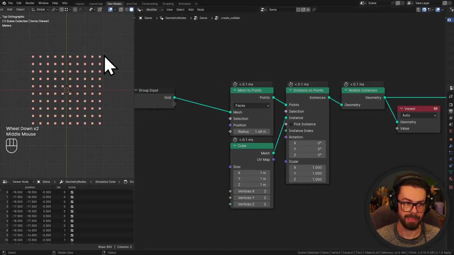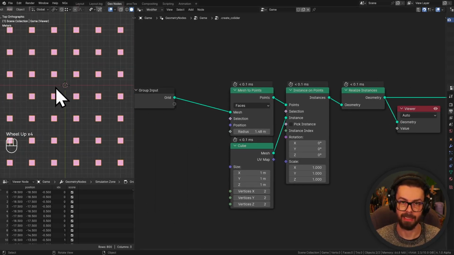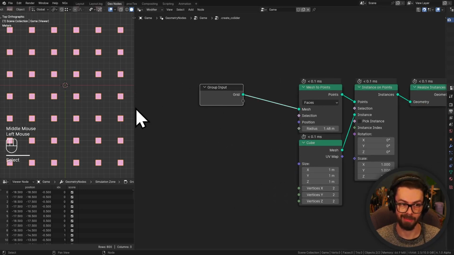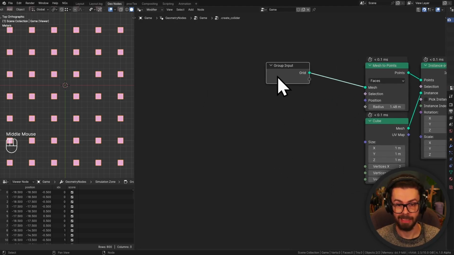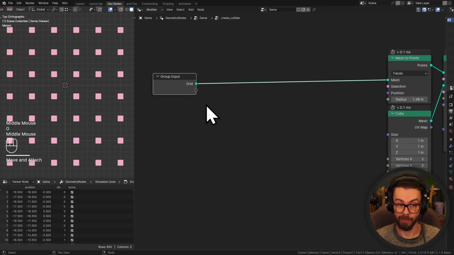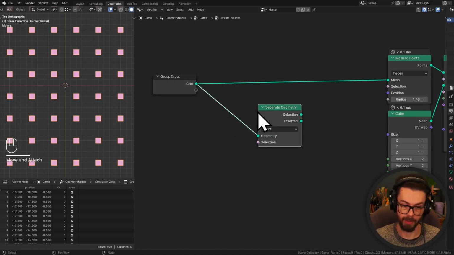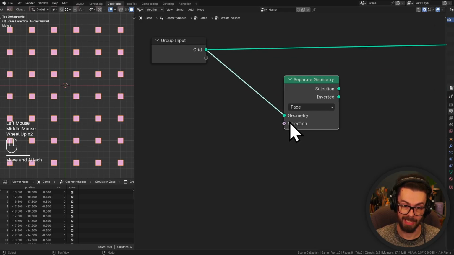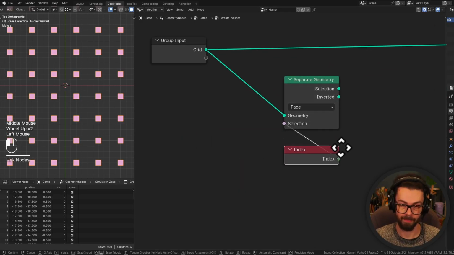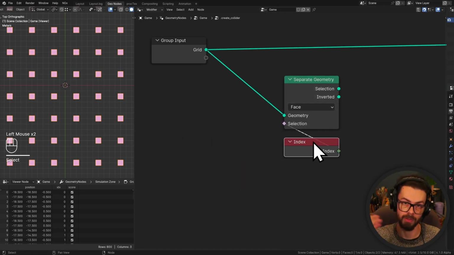Now, clearly there's some spaces in here, and we don't want spaces. So we need to find out how big our grid squares are and make sure that our cube is that size. Actually, fairly straightforward. So let's take our grid, and we're going to separate geometry. We're going to be separating faces. And if I do it by index, then we have 0, 1, 2, 3, 4, 5, up to 100, or actually up to 99 in this case.